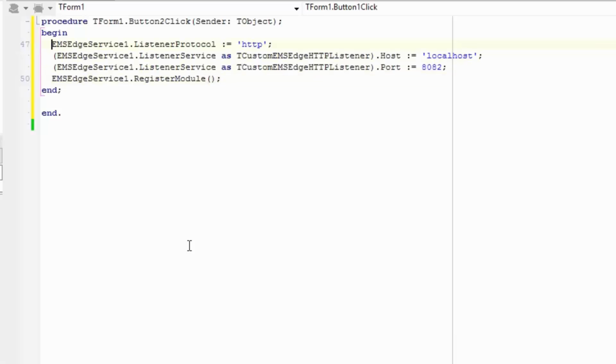Okay, so the first thing we're going to do is we're going to use the EMS Edge service and set its listening protocol. Now I'm setting the listening protocol to HTTP. You remember that property that I said we couldn't set? Well, that's because the property has been created for us. It's this EMS Edge Service 1 listener service. And this listener service is basically a pluggable protocol handler. And so I'm going to cast it as a custom EMS Edge HTTP listener. That's because I'm using the HTTP protocol.